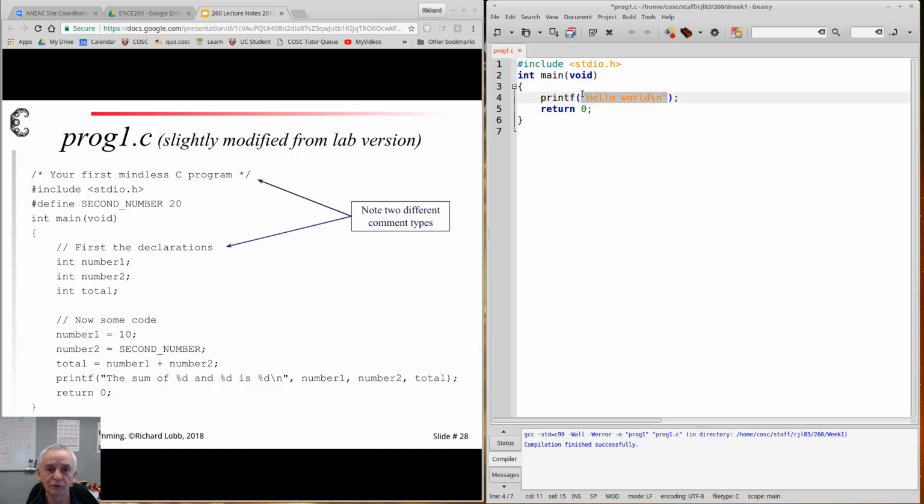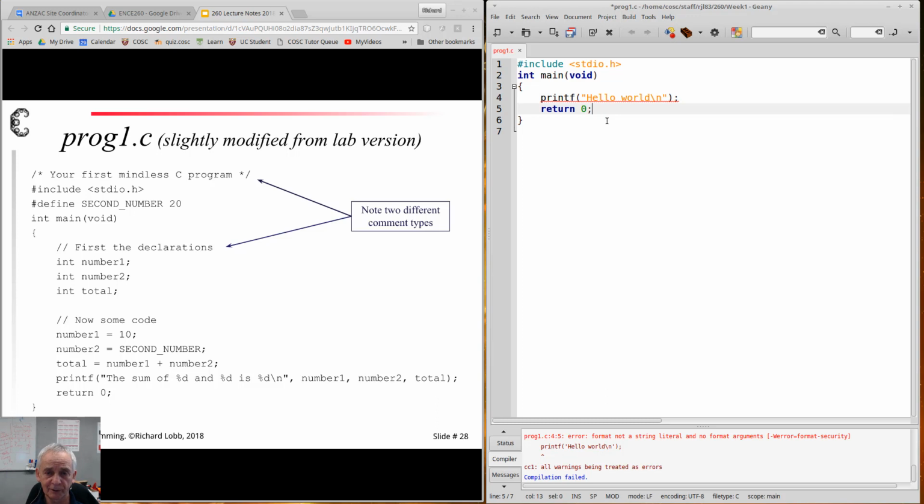The string we're printing looks like that. It has to be in double quotes. If I use single quotes, it doesn't work, because with single quotes you get a format not a string literal warning, and no format arguments. Never worry about the detail. So literal strings in C are double quotes. Single quotes are used for single characters. We'll come back to them later.